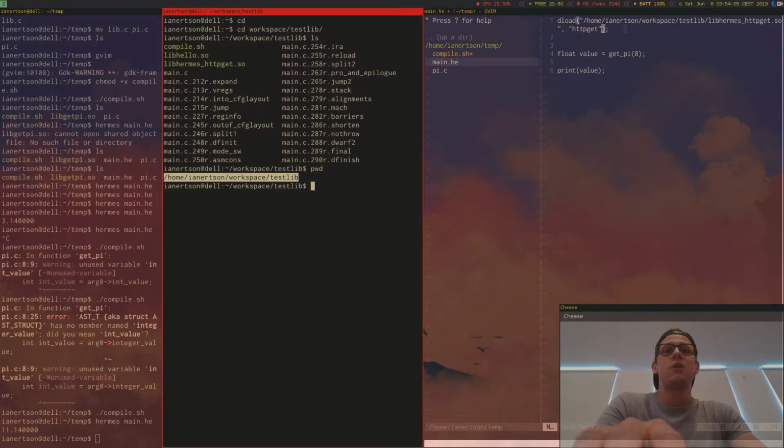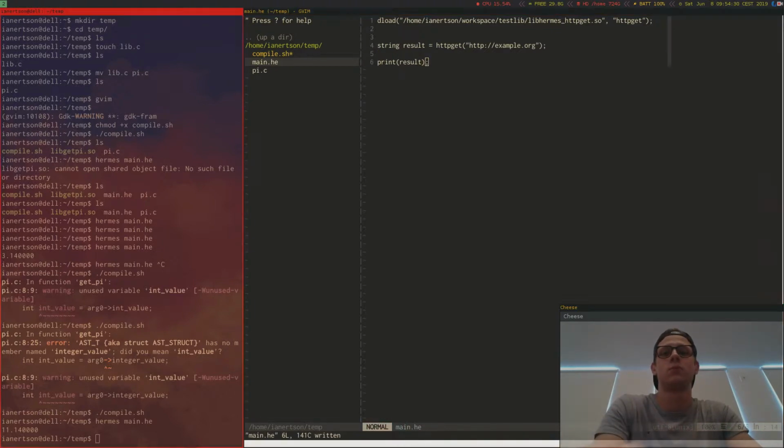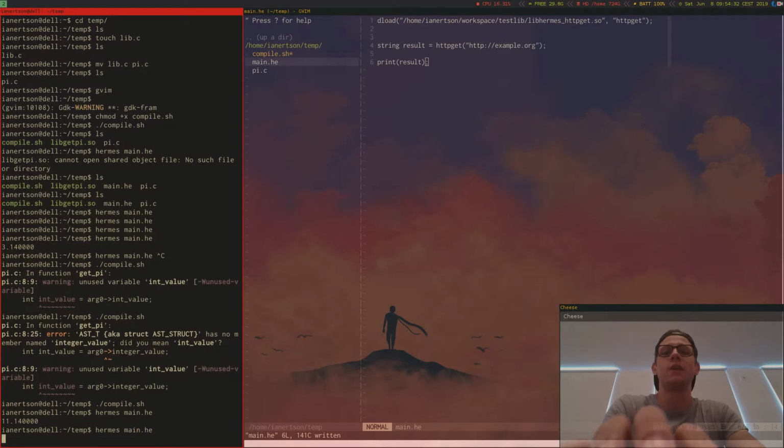Okay, cool. Now let's try and make an HTTP request. You just do string result. It's not very smart right now. That library is just going to give us a string. Anyways, it's just a test. It's equal to http get http example.org, and then we're going to print the result. Hermes main.he, and there we go.